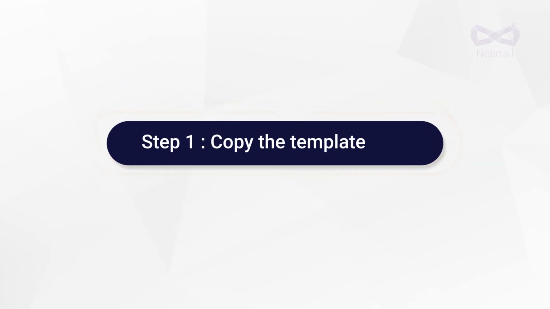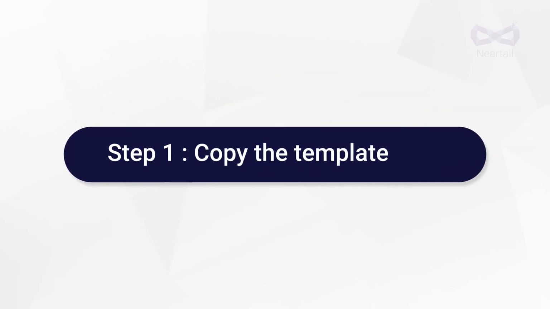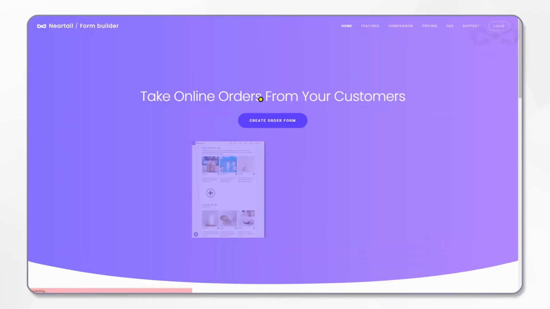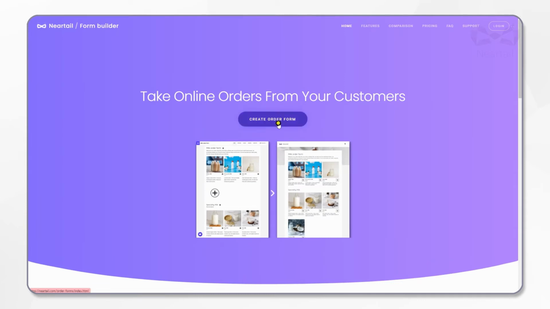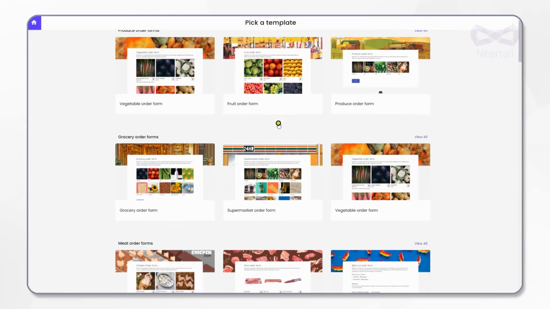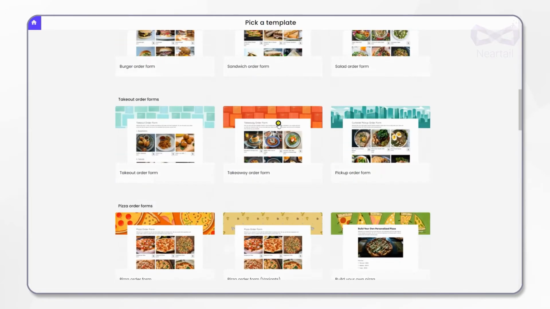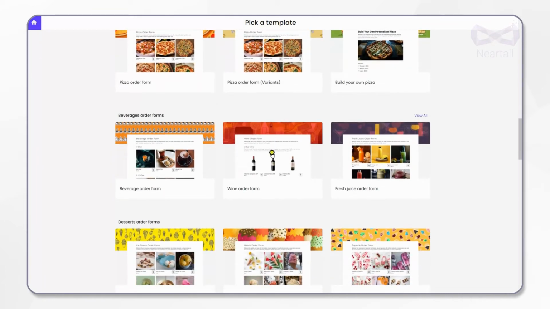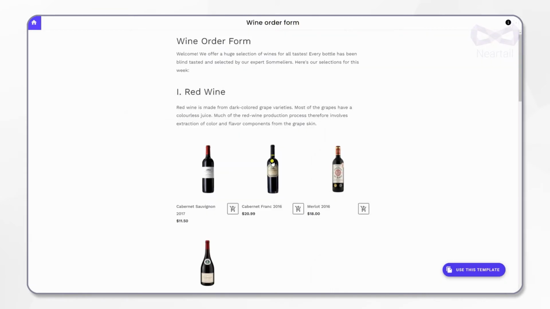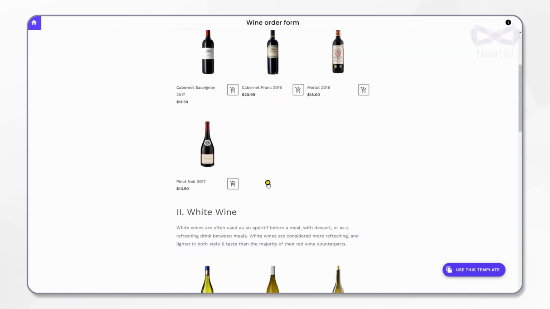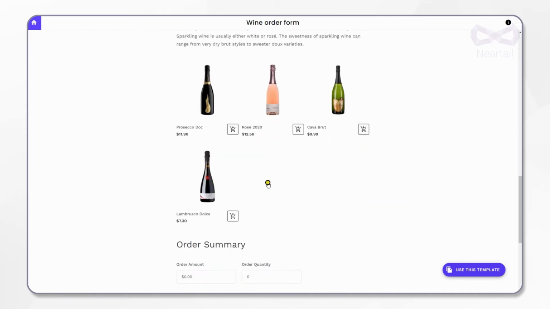Now, on step 1, let's make a copy of this template. On the website, click on Create Order Form. In this template gallery, scroll down to the Beverages Order Forms category. Then choose this wine order form template here. This order form template has a set of wine varieties already. You can check the various functional and technical features available with this order form template here.